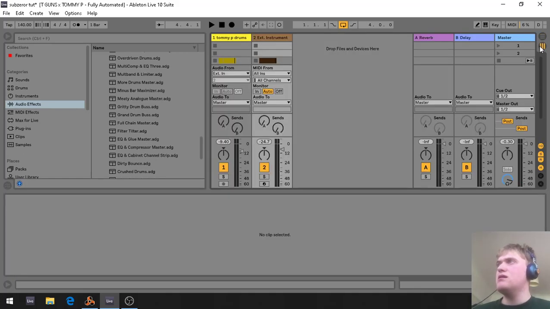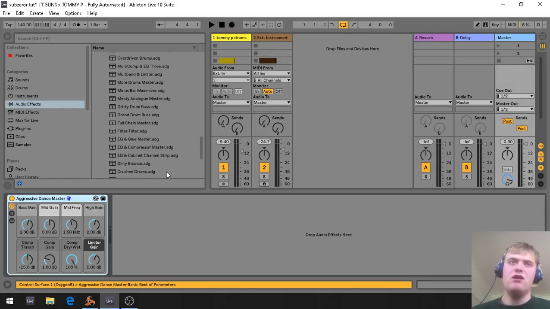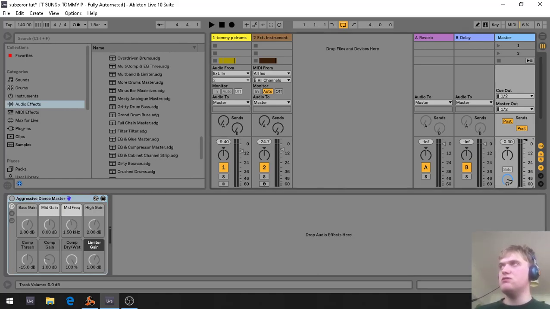Scary. So yeah, I've got an aggressive dance master on the master channel, and that's why it sounds a bit fatter. But if you're doing that, you want everything mixed to -6 decibels here. The way you can do that is push that up to +6. Make sure everything's hitting about 0 decibels.